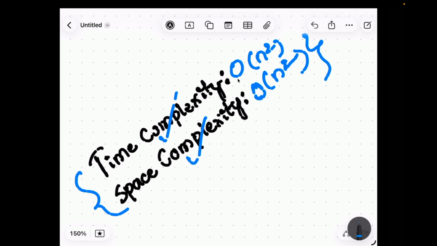So this is it for the partition DP algorithm. Yep, so we are done with the partition DP algorithm. Next, we will be discussing the topic longest common subsequence, right? So for now, this is it.